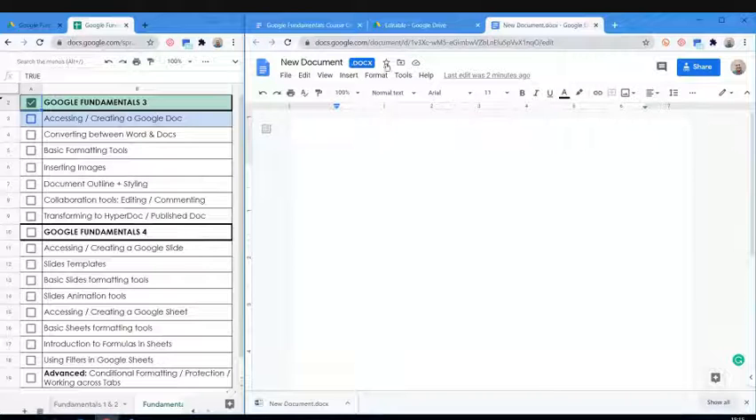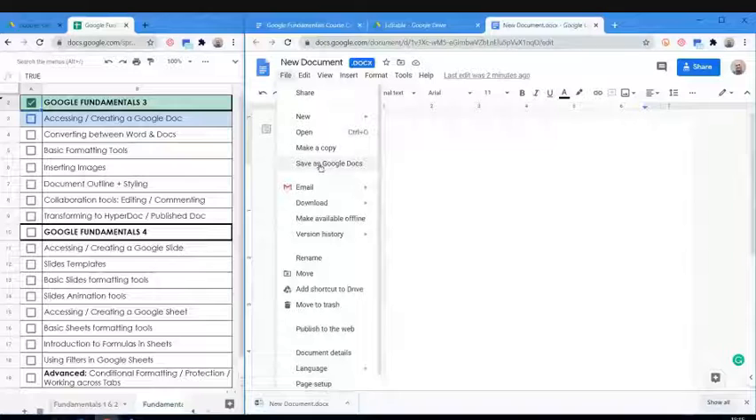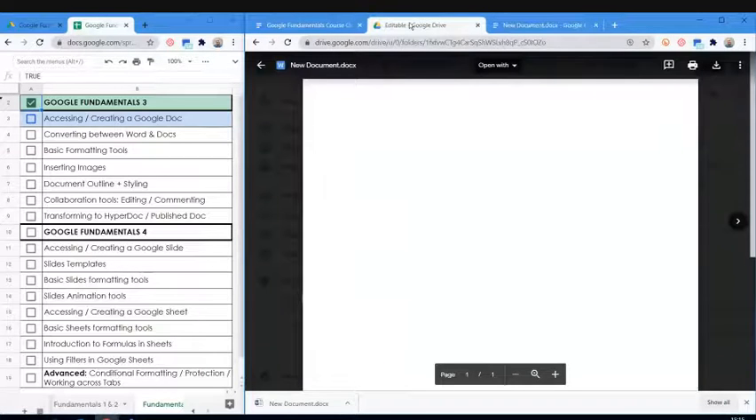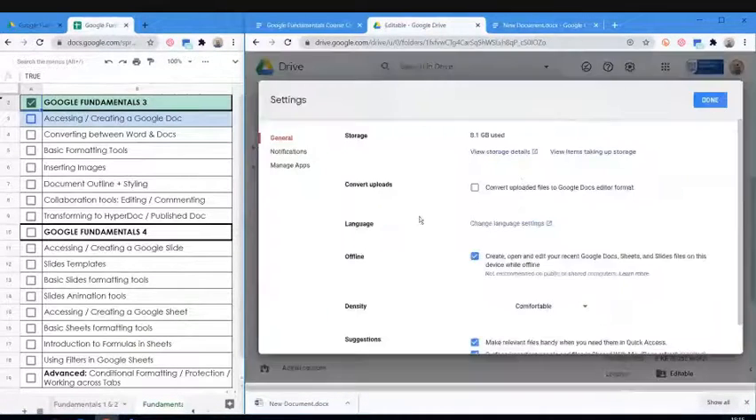If you then want to convert this document, you can simply say File, Save as Google Docs. Then we'll end up having a Google Doc. Just a little tip, but it's something I don't actually recommend. In Google Drive, if you go to your settings for Google Drive, there's a setting.